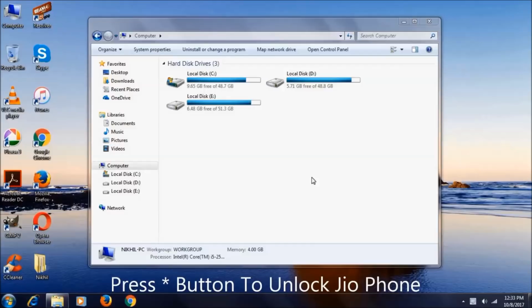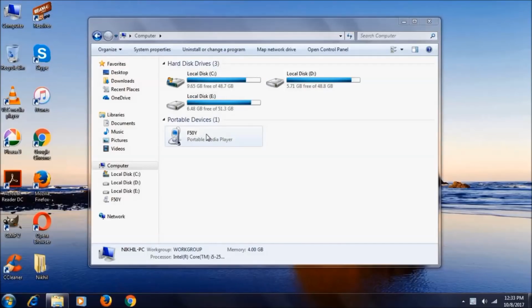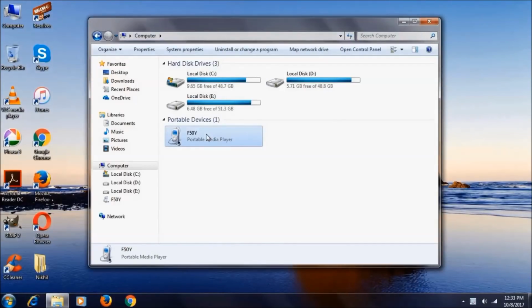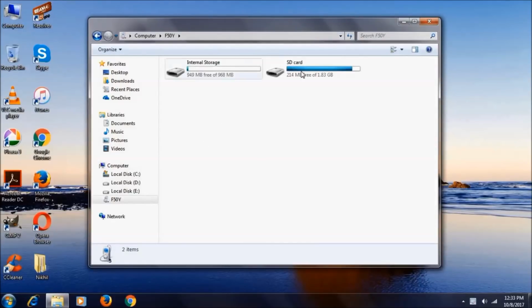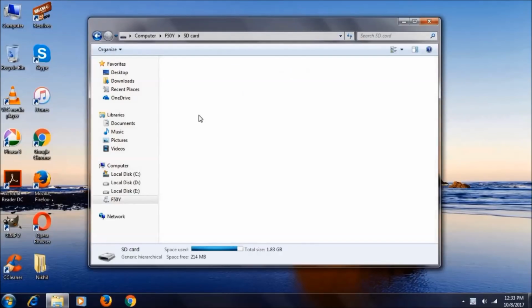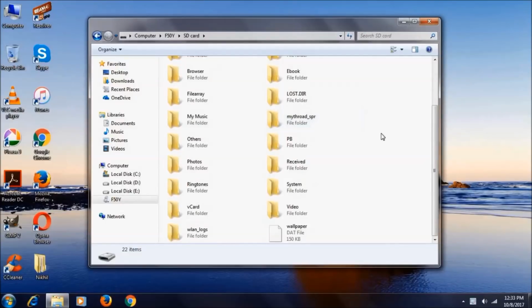You want to unlock your phone before connecting. And as you can see, now double click on it. Like this, you can connect your Jio phone to the computer and access the files, as you can see.